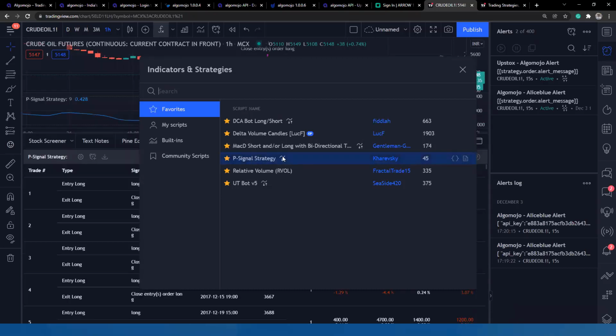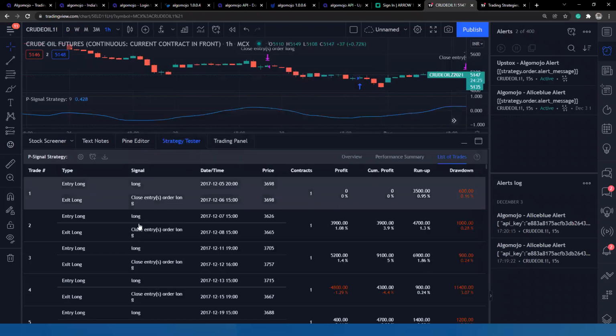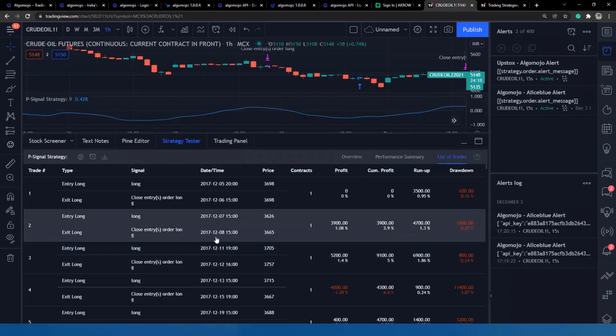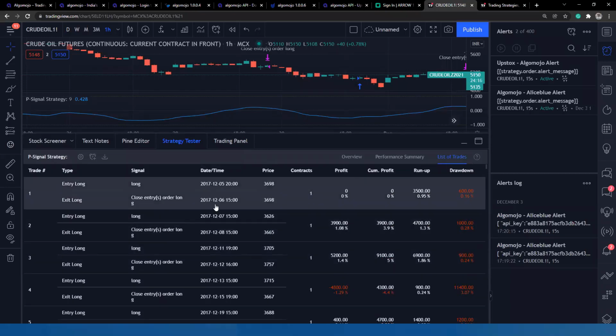Ensure that the strategy always has the symbol, the up and down arrow with a wave. That means it is a strategy. Else it is just a simple indicator only. An indicator cannot be backtested. If I apply the strategy, you should be able to see the buy and sell signals, each and every trade. If you're able to see this, then you have configured the strategy properly.